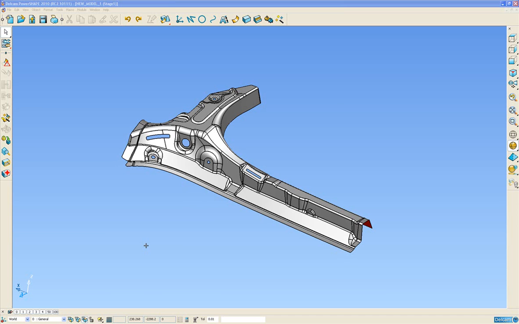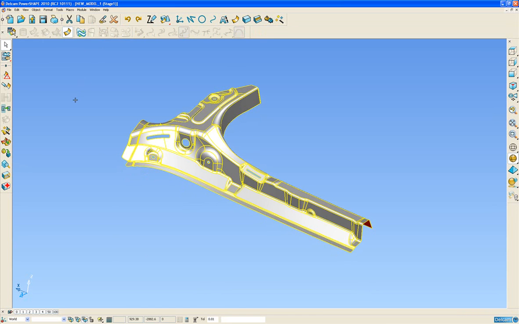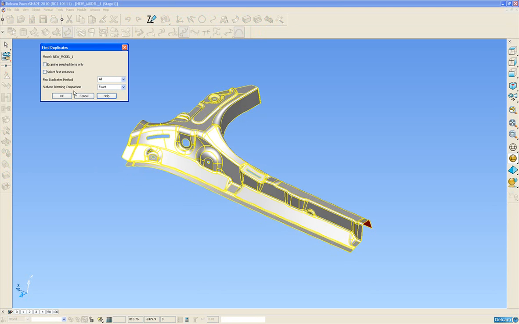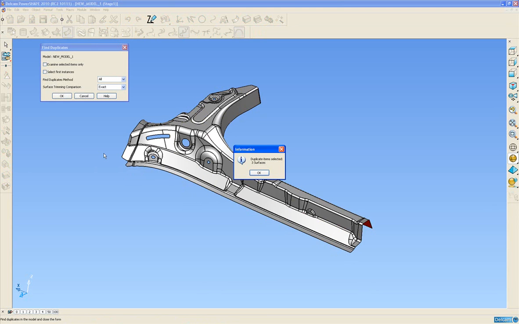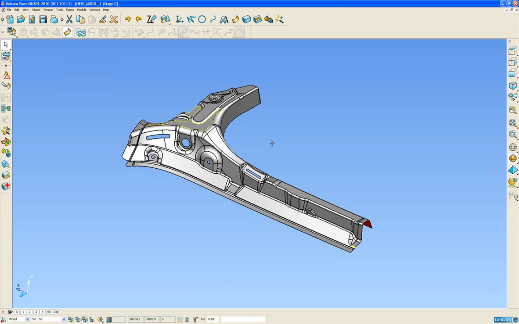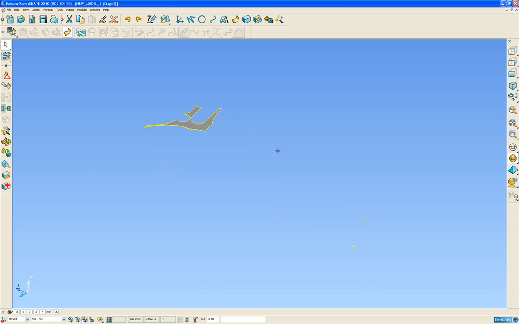The part in question is a metal pressed part and is a boot frame component from a car. So to begin with, we're going to select all the surfaces, and then we're going to run the Find Duplicates option. And as we can see, the information dialog informs us that there are 3 duplicate surfaces which are highlighted. If I just blank the rest of the part, you can see the 3 surfaces on the screen.